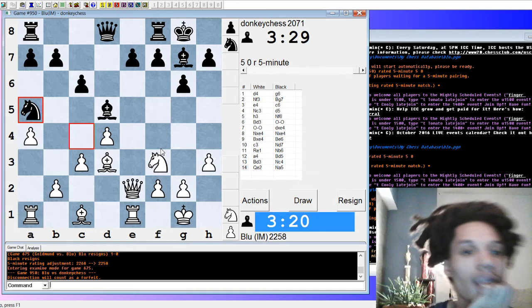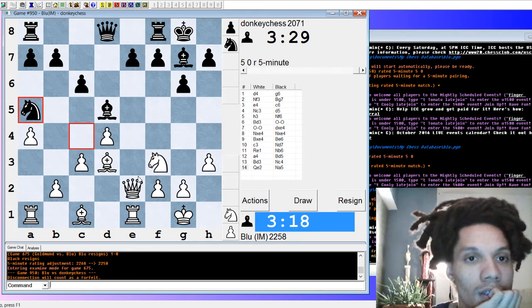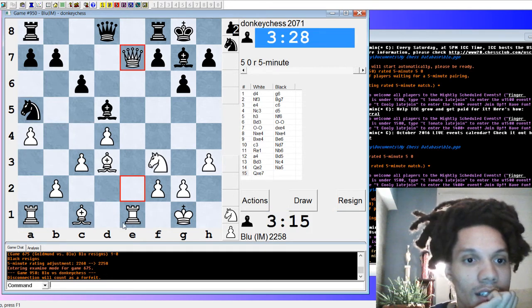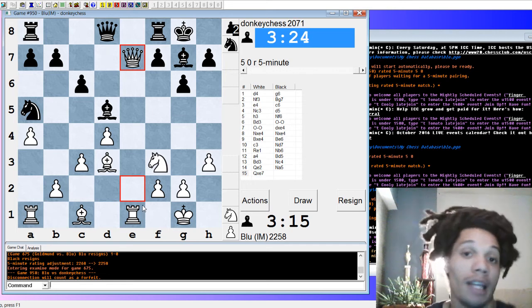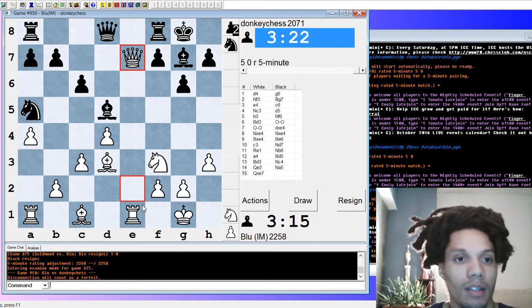I don't know, can I take this pawn and give up the two bishops? Yeah, I'm going to do it. It is a free pawn. And I like pawns. I like pawns a lot, so. Queen takes e7. I'm just going to take it.